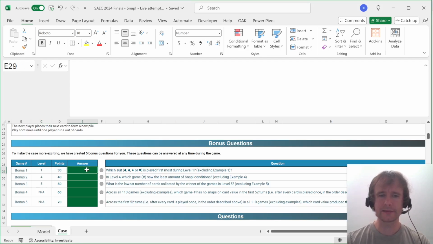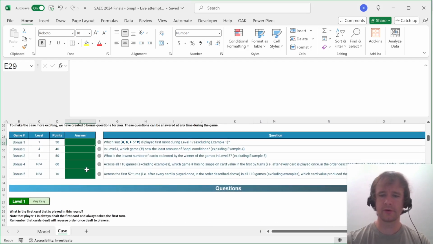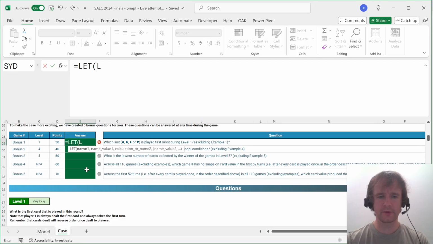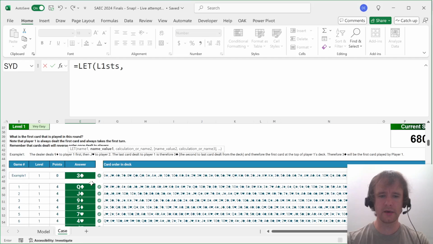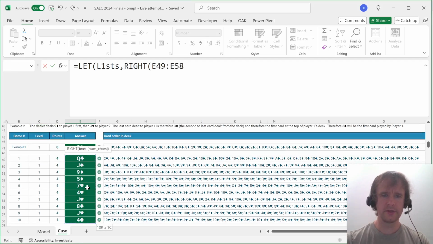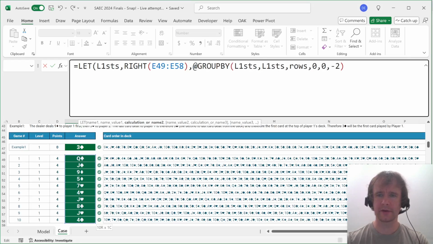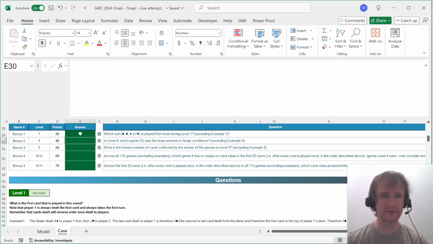But okay, let's do this. Which suit is played first most during level 1? So one way to do that would be to say let, call it L1 suits, be right of this. Then we're going to do that same group by trick. So we're going to group by L1 suits by L1 suits. We're interested in rows, which serves to count them. 0, 0, minus 2. That'll give us the whole thing, and then we just want at. We'll take the top left value of that, which will be the suit that occurs most often.